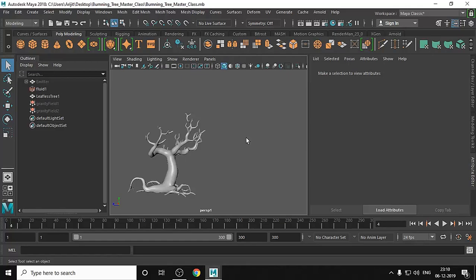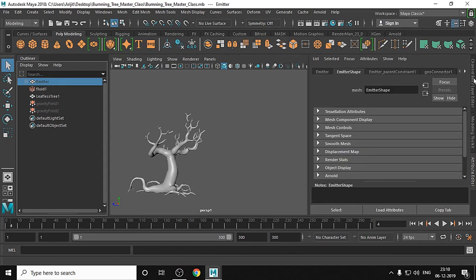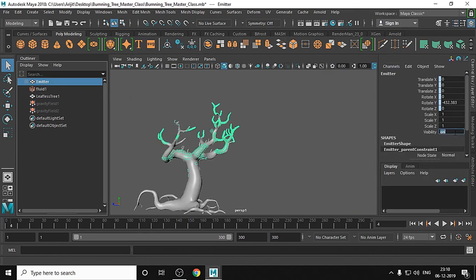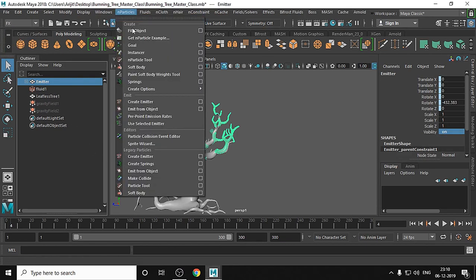What you should do, you have to create particles. So this is the emitter you have, and let me unhide this. You can press 1 key to unhide this, and you can go for this fx nParticle, and here we have this emit from object.